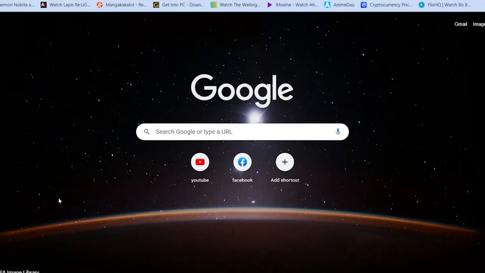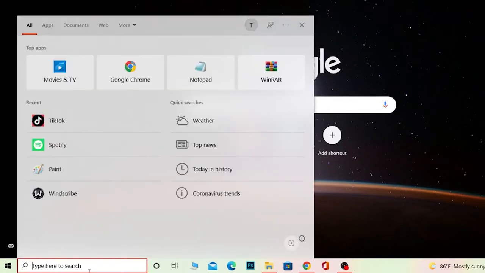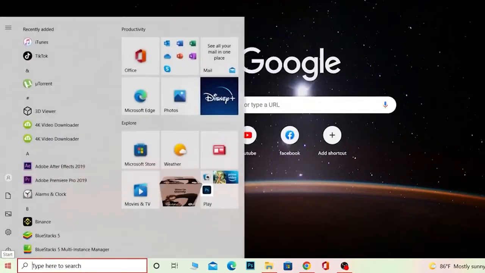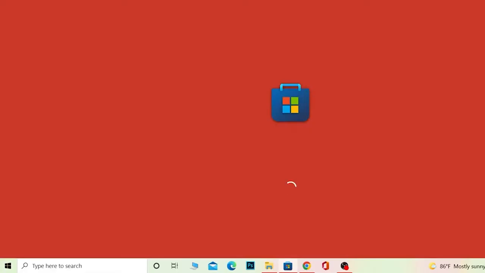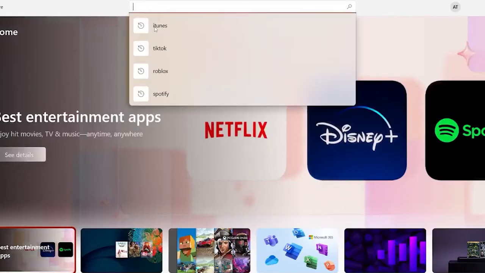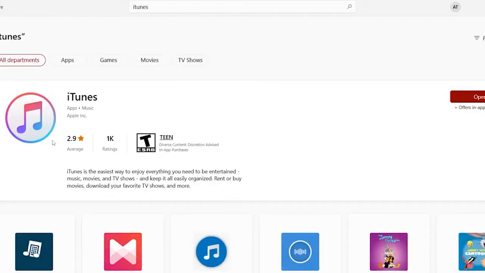In order to redeem it, you need to have iTunes installed on your PC. How you can do that is just click on this Windows icon at the bottom corner of the screen and go on Microsoft Store. Once you go on Microsoft Store, wait until it opens up. Once it opens up, at the top you want to search for iTunes. After you search for iTunes, it is going to show up over here. Once iTunes shows up, you can download it. After you download it, you can log in on it.